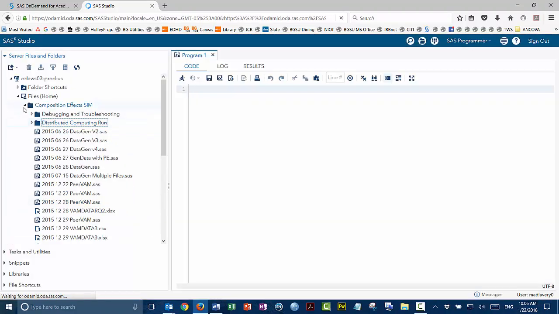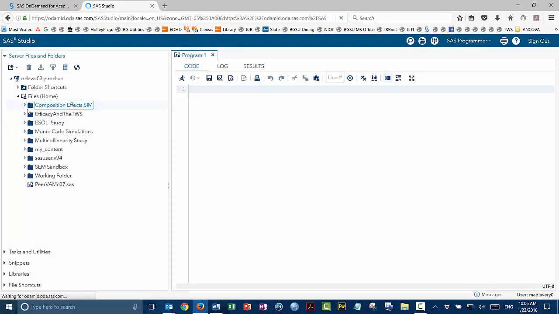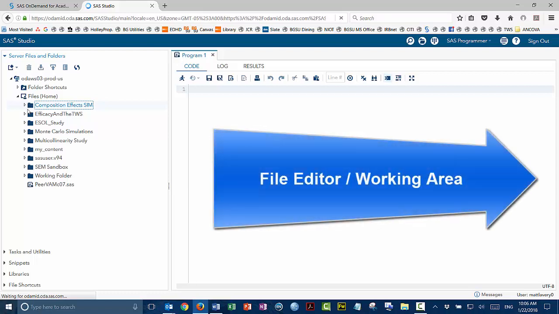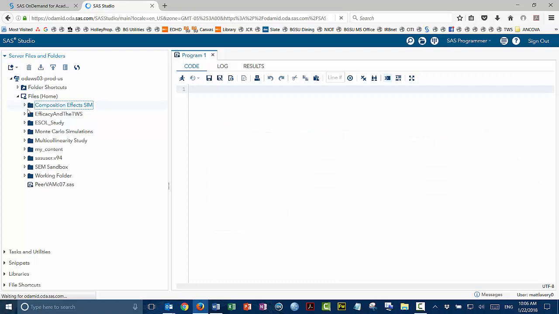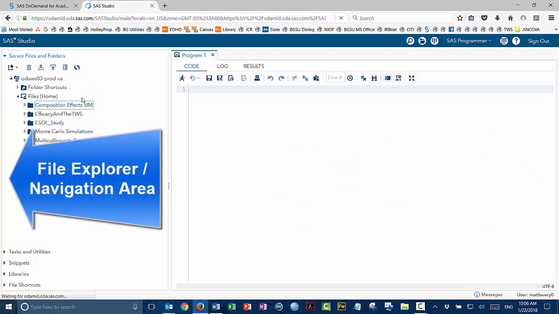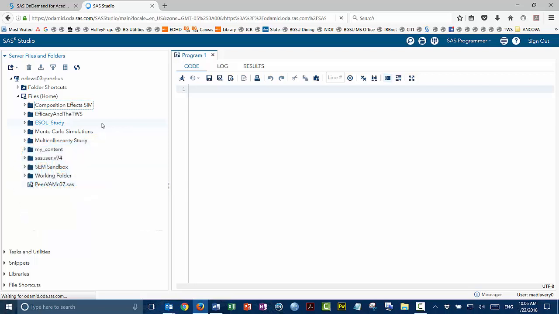Now, when you first log in, the window is divided into these two sections, right? So the files that you're working with are on the right side, and by default it'll open up either what you had open last time, or it'll give you a blank program window like it has here. And on the left side of the screen, over here, you've got the navigation area. The Explorer is what it's called in the desktop version.